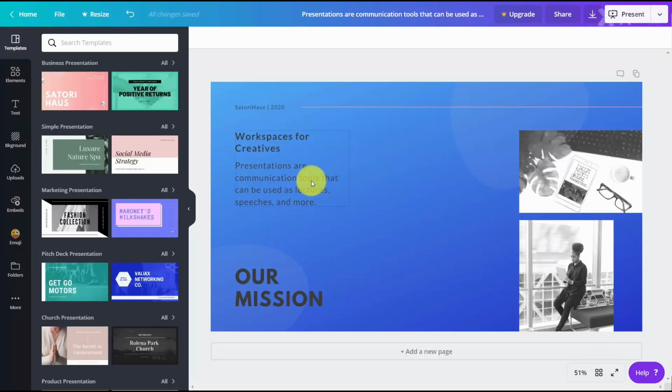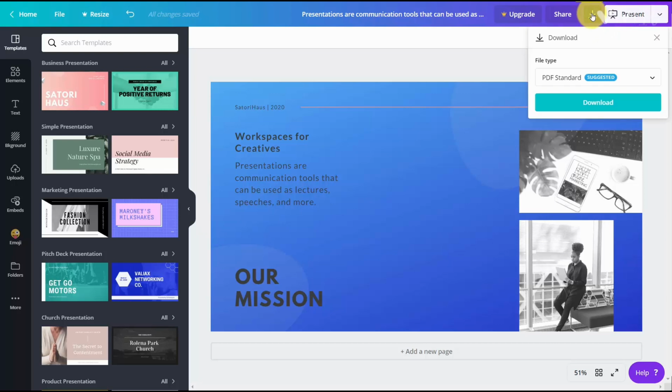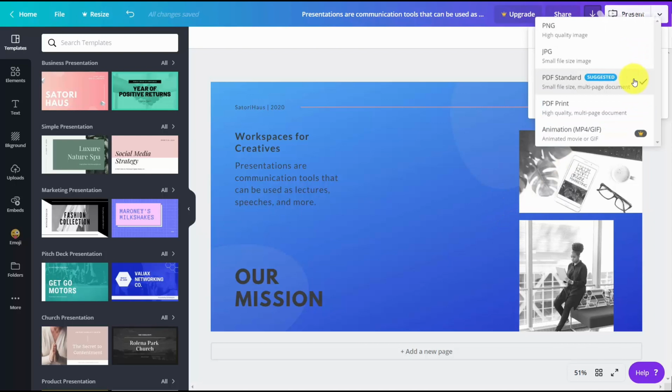Now once we finalize the design, we can download the final image. We can do that by going to this arrow. I'm going to click on top of there, and you'll notice then that we have formats that we can use in order to download. We can download this image as a PDF. We can also download as a PNG file, as a JPEG file, or as a PDF print file. And of course, we can also translate this into an animation if we have Canva for Work.